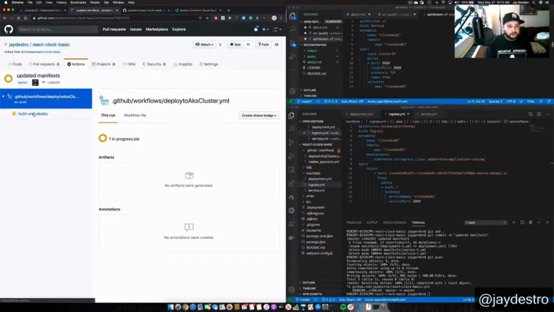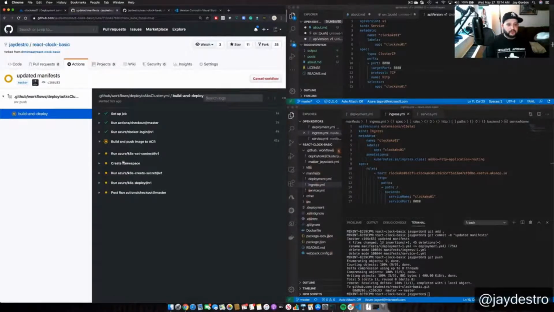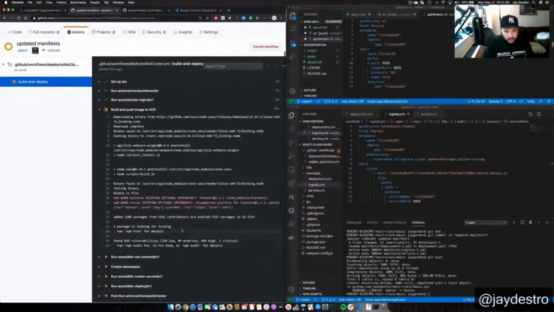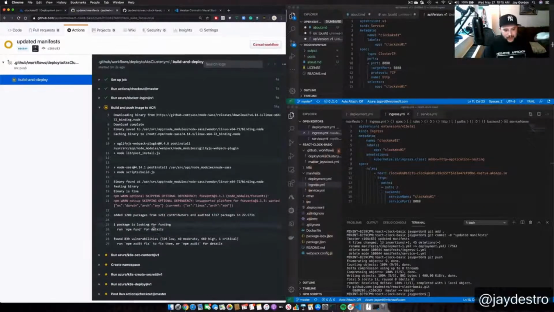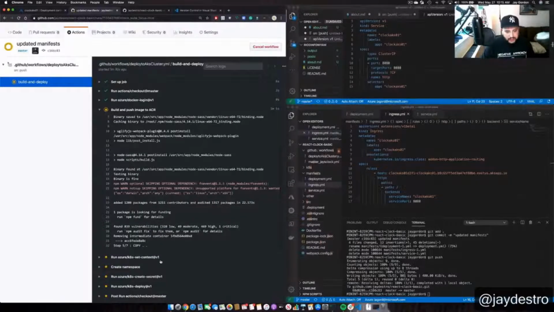So we'll go here to build and deploy. And so now we're doing our build process. So I made some changes, but now we're actually building our image. We're going to eventually run Azure's Kubernetes configuration. We'll create the namespace. Here we go. Things are starting to move along. Our application is being built, and then it's going to be packed into the image and then sent to the ACR. Once that's done, we'll eventually run Azure's set context.